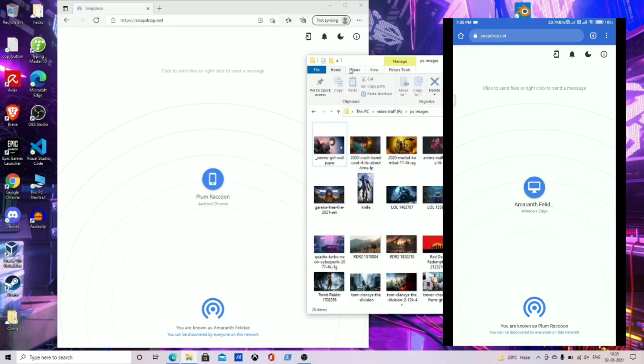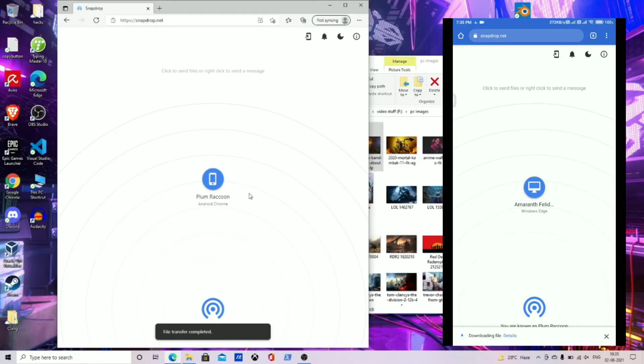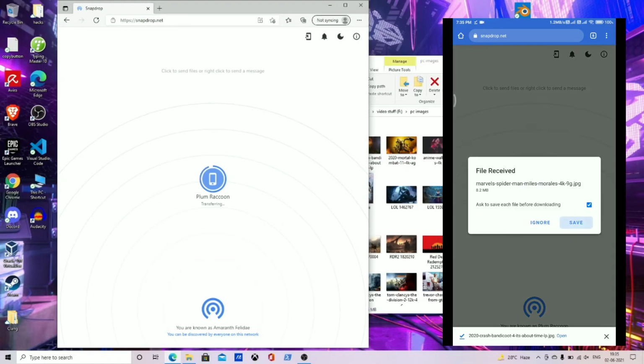Now I will show you how to transfer data from computer to smartphone. Open this website and select your files from the PC. You can do it in two ways: by clicking on this device you can select and send, and the second method is drag and drop. Simply choose either of these methods to send the data. We can share pictures, videos, files, anything.